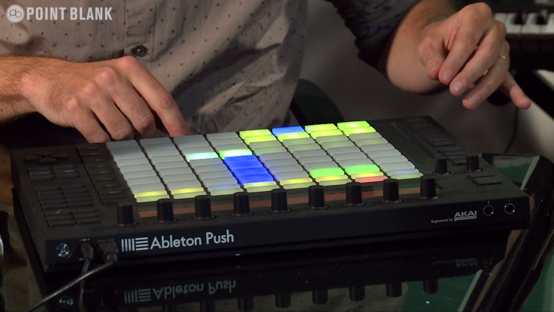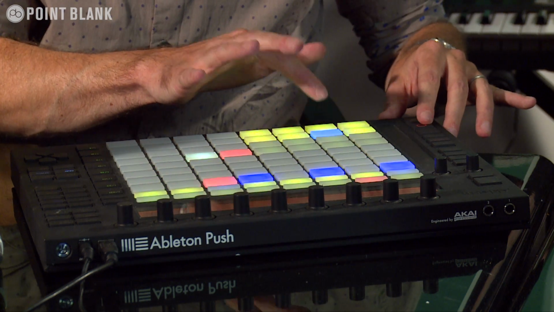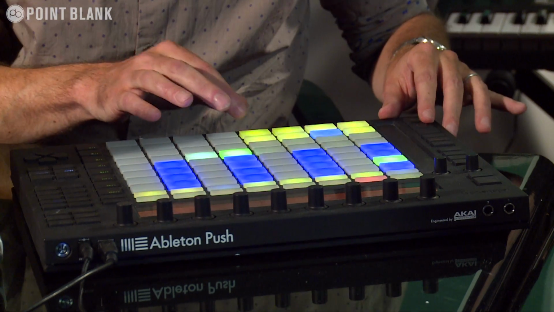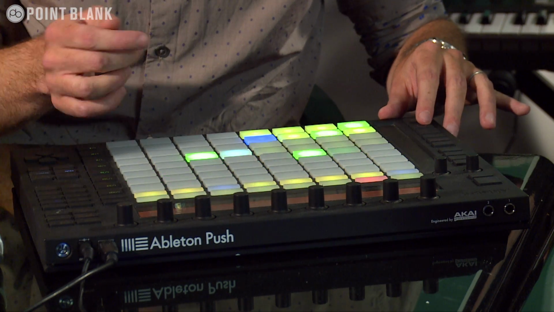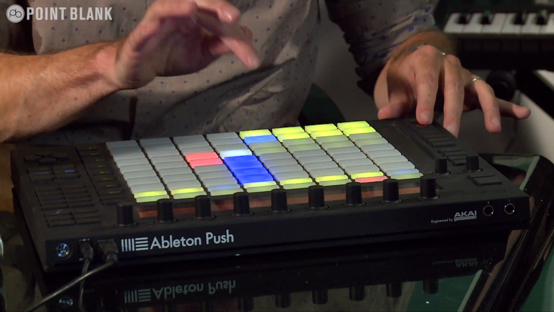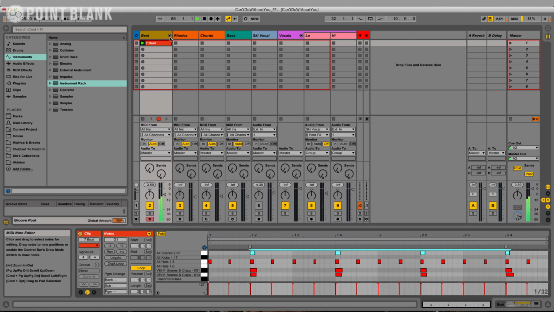Okay, cool. So we've got a hat down now. And a snare. I'm really going to go for the kick now.